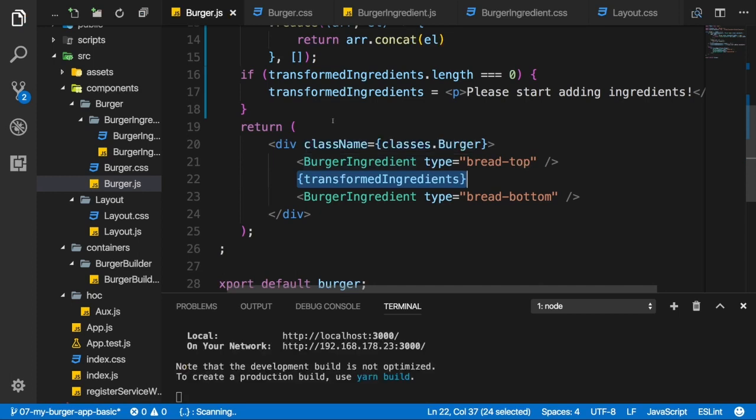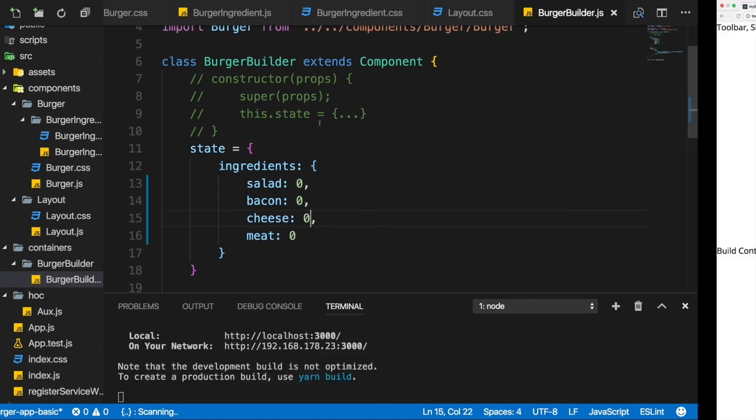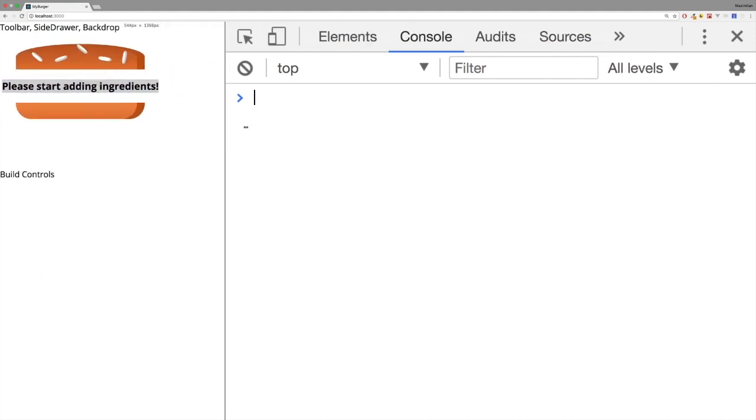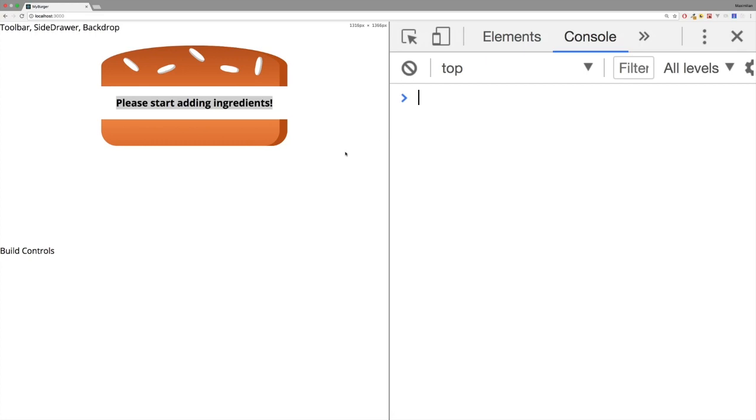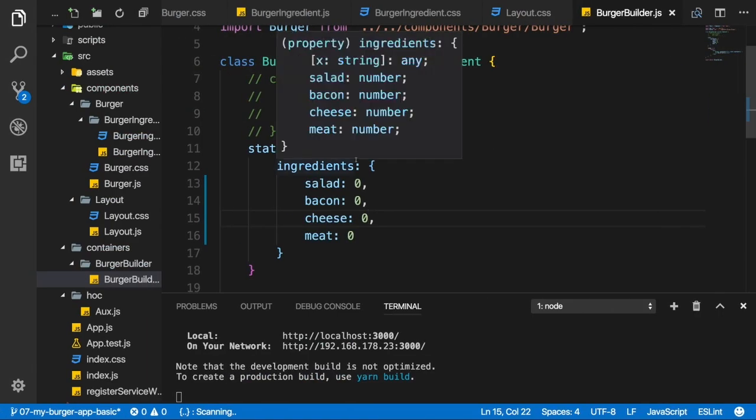Save the file and update the burger builder to have no cheese anymore. And now if you save that too, you should see please start adding ingredients. And of course this should also stick no matter what your viewport is. That is another important step. Now the next step is to start adding these controls to let the user add and remove ingredients.